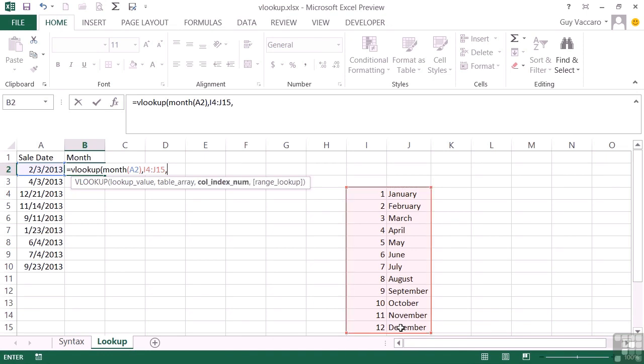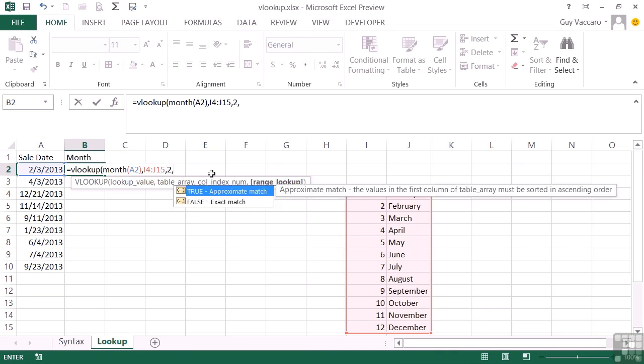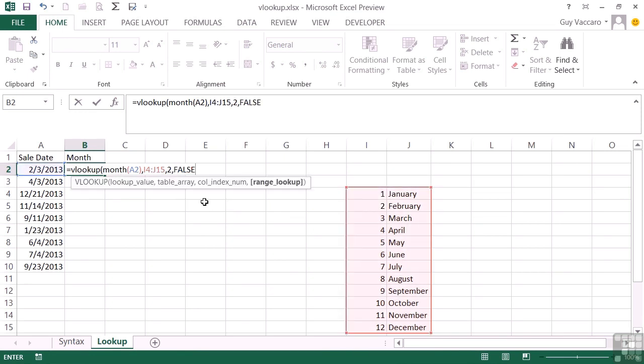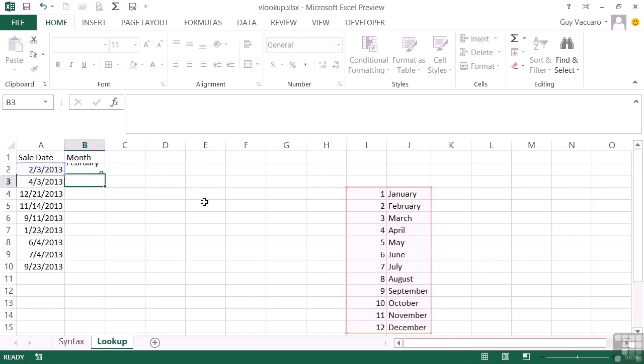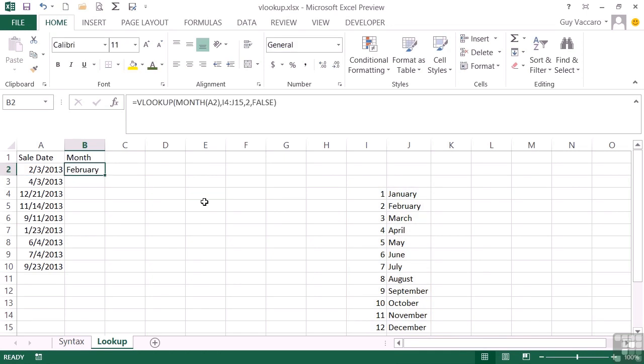Col index num is the number of the column that I wish to return back with. This is column 1, which is the ID, and then column 2, which is the actual month. So that's column 2, comma, and then there's your true and false option. Well, it has to be an exact match, so that's false. Close brackets, return, and it says the first sale is in February.